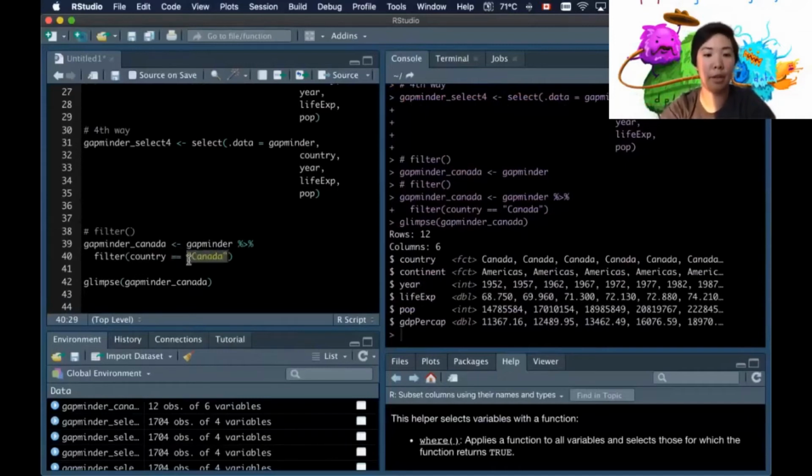in my column country. So when you take a glimpse of your data, you should see that the data frame is reduced so much more than it used to be, because before we had like 1,700 rows. Now we only have 12. So it means that we have 12 entries for our specified country, which is Canada, and we still have all 6 columns that we used to have in our original data frame.